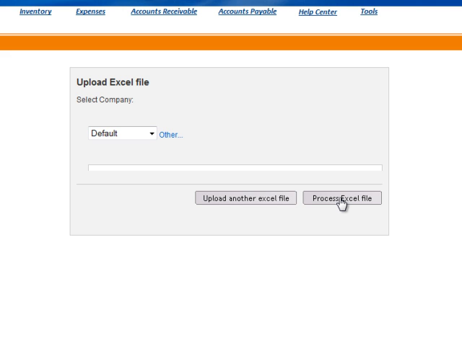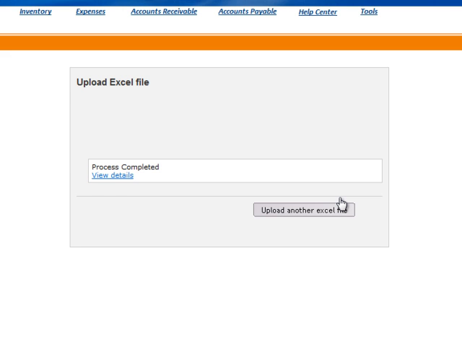During this process, the data is being encrypted and transmitted via the internet to our secure data center. Once the upload process has finished, you will see the process completed message, and then you can upload another Excel file. And that's it. By downloading and entering data into the spreadsheet templates, you can quickly load your data into the KPI Online models.